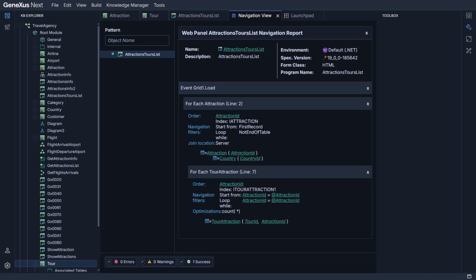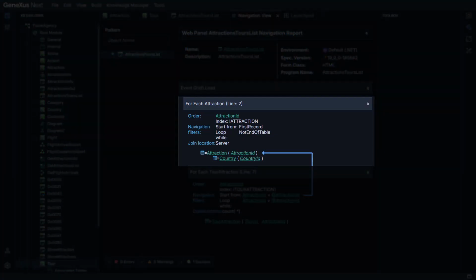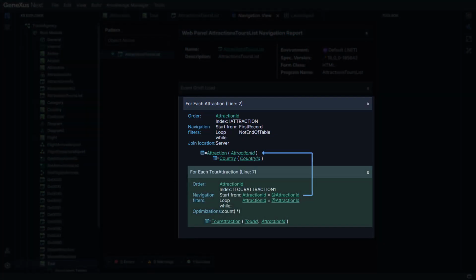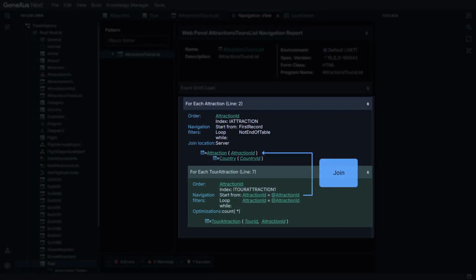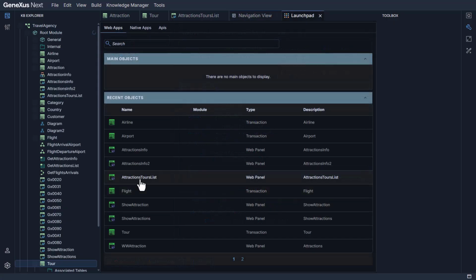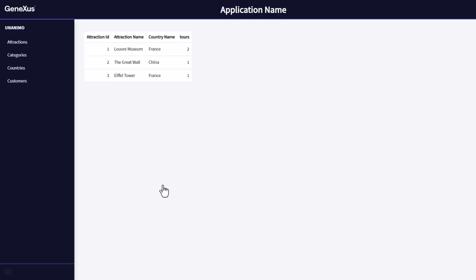It is something inferred from the context. This @ sign represents the value of the attraction id attribute of the iteration of the for each in which this other one is being executed. In other words, it applies the filter without having to state it explicitly. To confirm this, let's run it and see that the result is exactly the same.